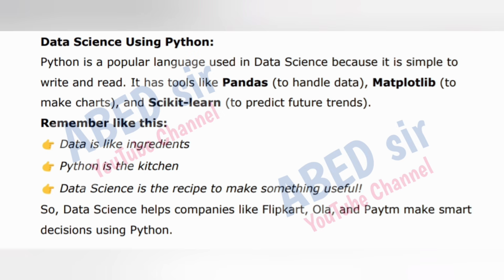Data science using Python. Python is a popular language used in data science because it is simple to write and read. It has tools like Pandas to handle data, Matplotlib to make charts, and scikit-learn to predict future trends. Remember like this: data is like ingredients. Python is the kitchen. Data science is the recipe to make something useful. So, data science helps companies like Flipkart, Ola, and Paytm make smart decisions using Python.